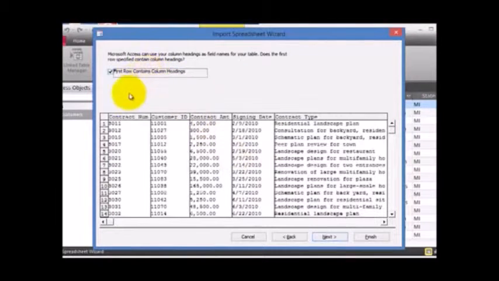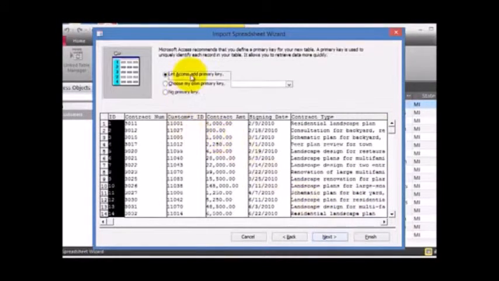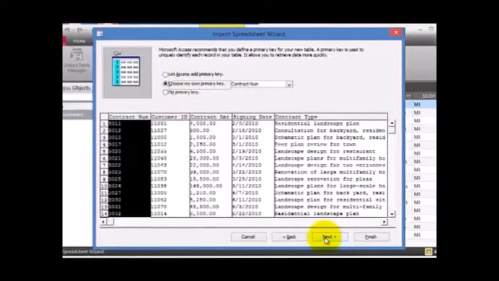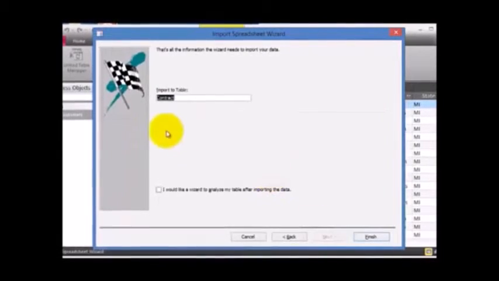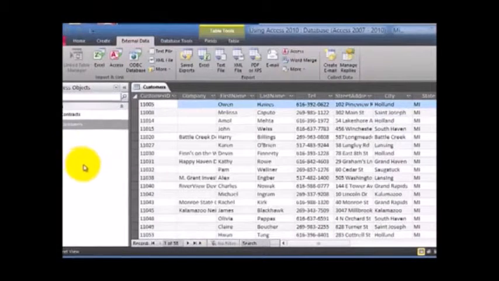The first row contains the headings, contact number, customer ID, and so on. Press Next. And then here we get a chance to rename the field names. However, we don't need to. Click on Next, and then you choose the primary key. So we click on Next here, and then we're going to call this Contacts. And then click on Finish. So notice at this point we have two tables.